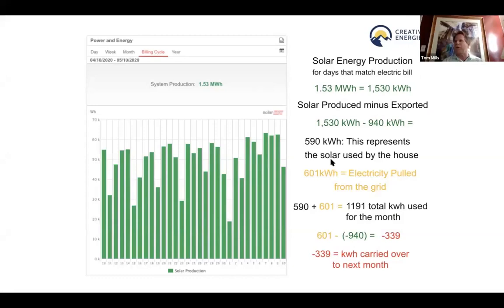This represents what you don't see with just production monitoring. In other words, during the day, while that solar is producing, some of that solar was being consumed directly from the house. And that's what this 590 represents. So we got that by looking at what the bill said he was credited for kilowatt hours versus what the system produced. Now you know your house used 590 of those kilowatt hours for the month. And that means he pulled 601 kilowatt hours from the grid, right? And that's because solar's not producing at night. So the house has to be powered somehow and it's pulling kilowatt hours from the grid.